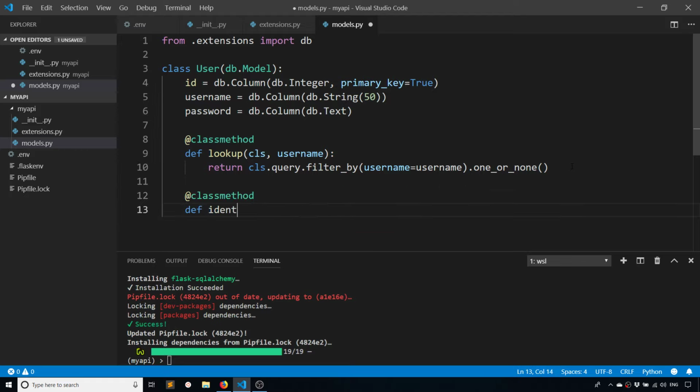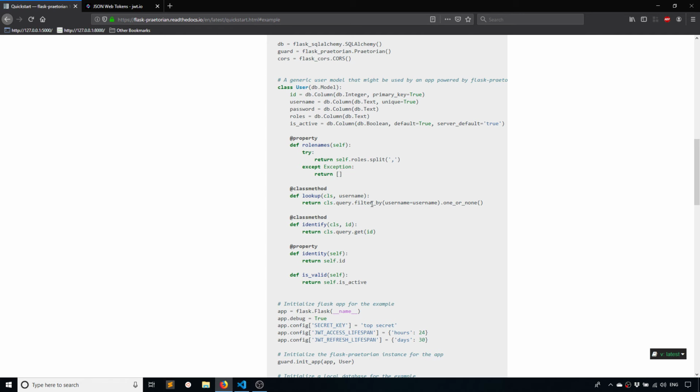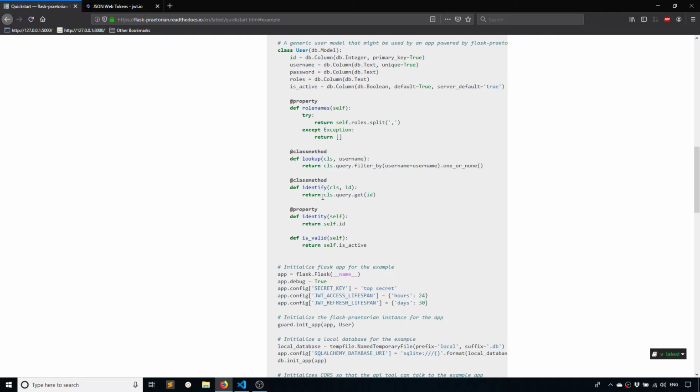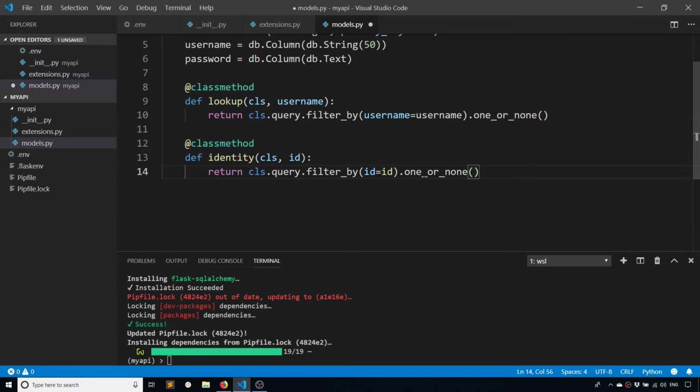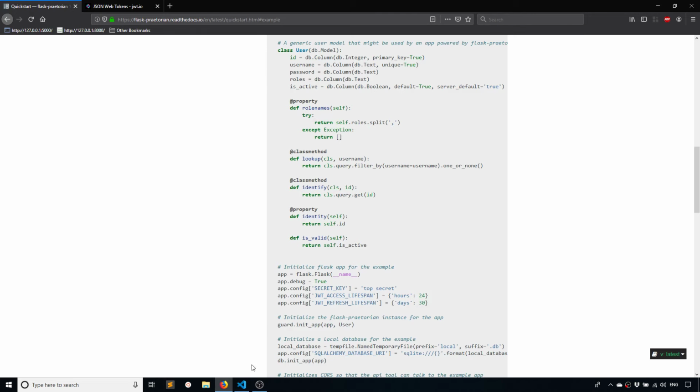So identity, and this takes in the class as well because it's a class method, and then some ID. So I can do CLS query filter by ID equals ID. I can also use get, but one or none really doesn't make a difference. So yeah, here we have get ID. I use filter by, and then one or none. They both do exactly the same thing, although my code is a bit longer.